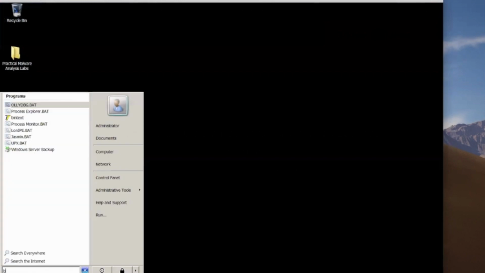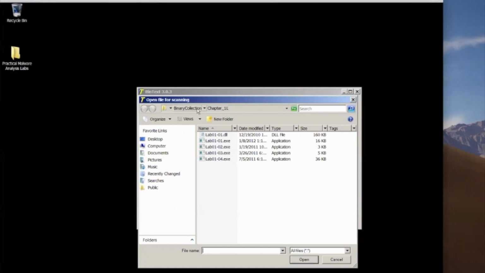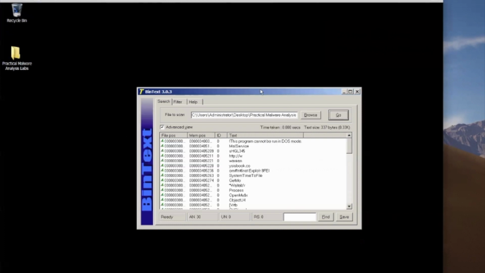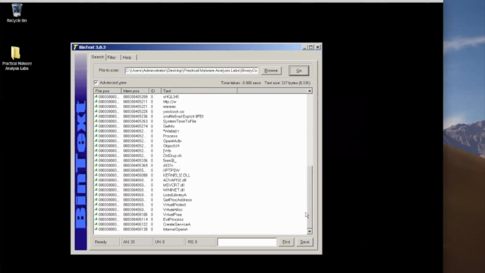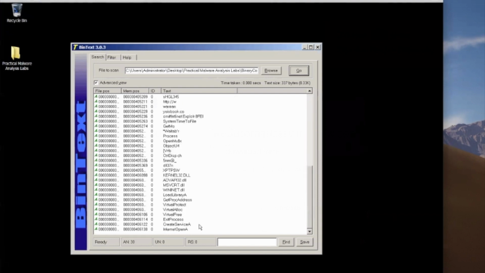So BinText is here. And if I go to chapter 2, lab 1-02, this one, and go. Okay, so here are the strings, and there's a couple things to notice here. One is there are very few of them. There were more pages of strings before, and all I see here is kernel32, wininet, implying some kind of networking, GetProcAddress, and almost nothing else.